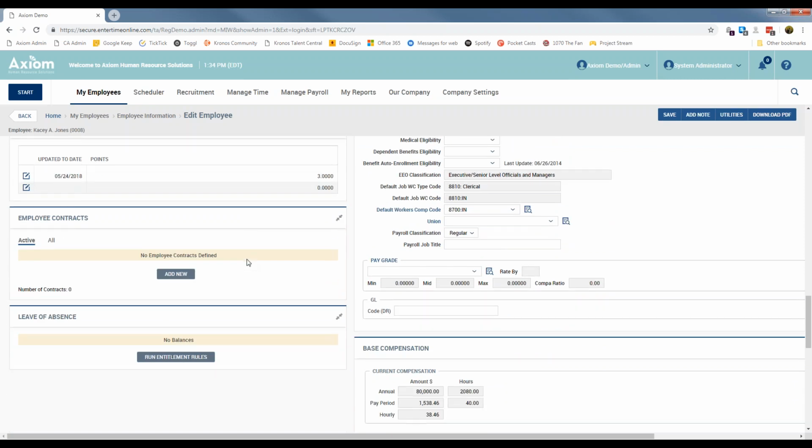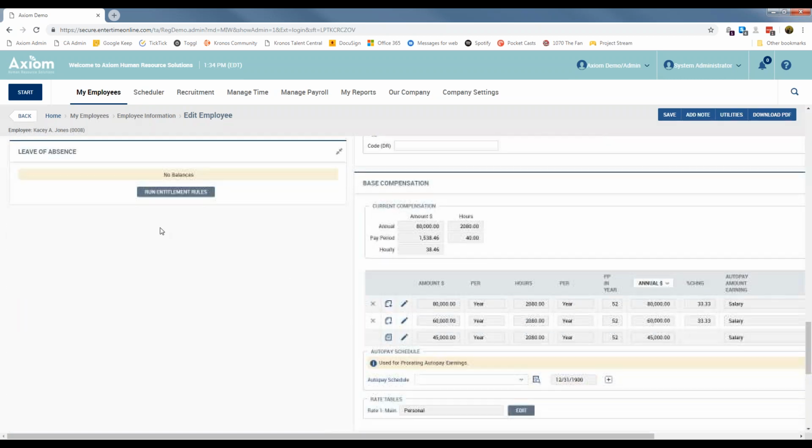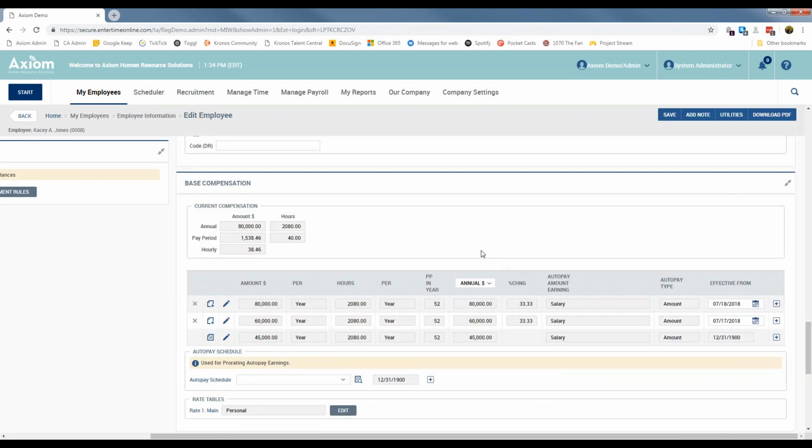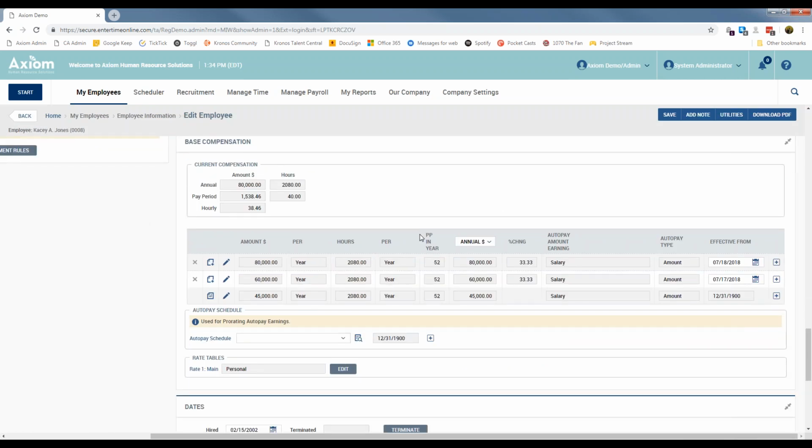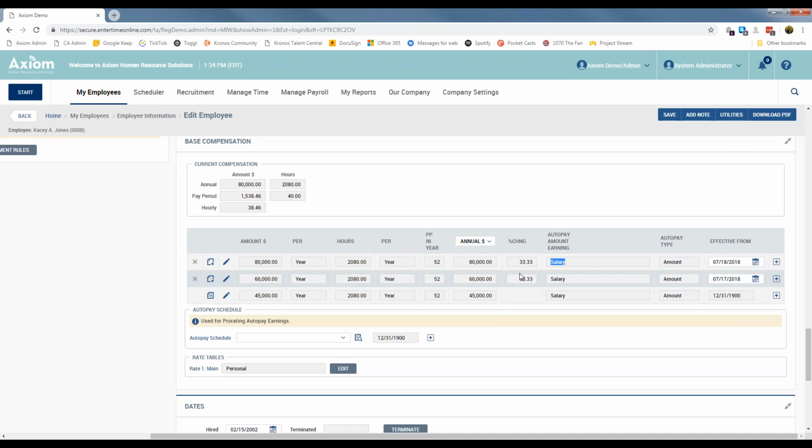Here's points. If you have the points module turned on, contract leave apps generally used. Okay, base compensation. What I usually point out with base compensation is that I recommend people click the plus button when someone gets a raise, or if they have just a change in their compensation, so you can keep track of their compensation history in the system. Always remember, if they're a salaried employee, have the salary auto pay amount earning box filled out, so that way the salary automatically pulls into payroll.